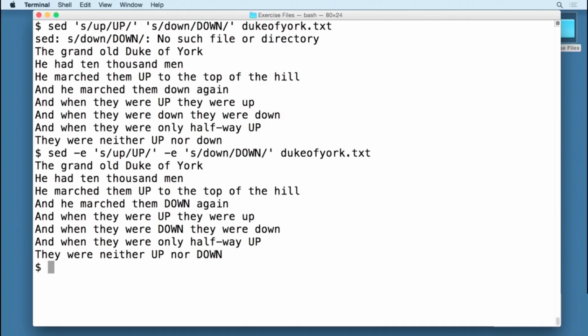For example, if you want to change lowercase the to all caps, lowercase them to him, and lowercase they were to he was, you could try something like this. We'll change the to THE globally. We'll change them to him globally. And we'll change they were to he was globally.